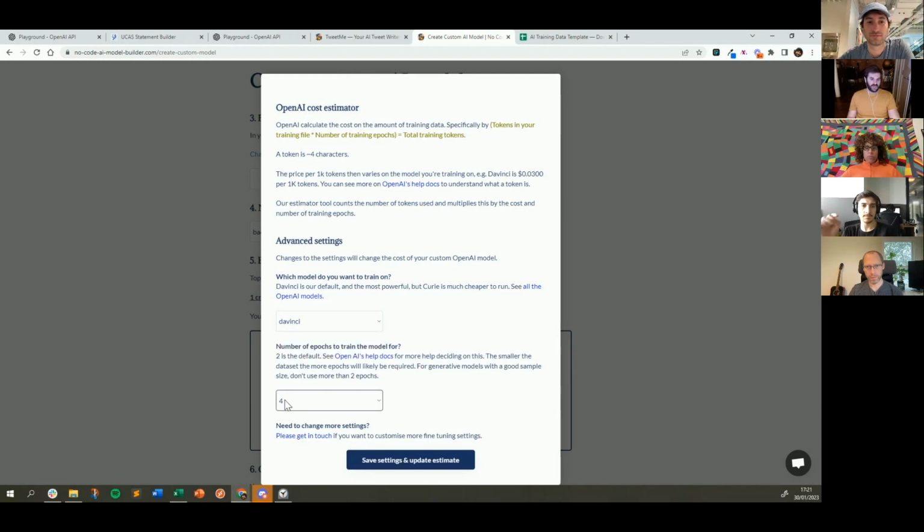Then you've also got the number of epochs that you want to train on. This basically says how many times through the data set you need to train. So if you've got a smaller data set, then you might want to go through a few more times. One thing to bear in mind is that it can mean that you over-index on certain things.